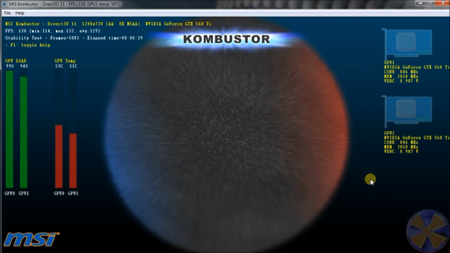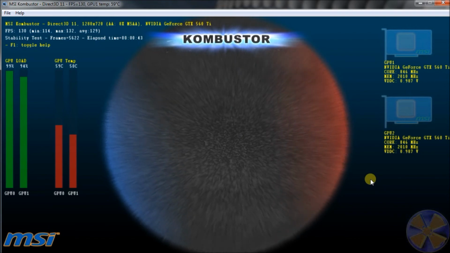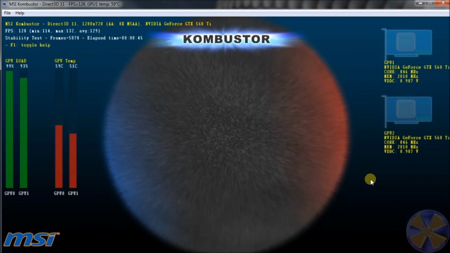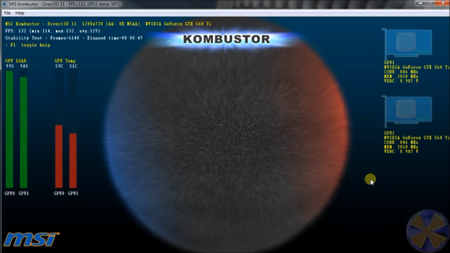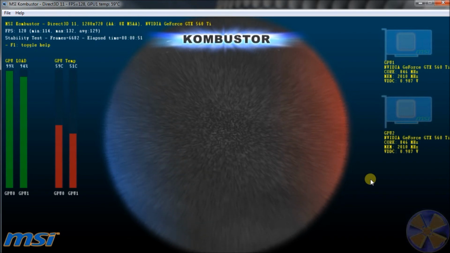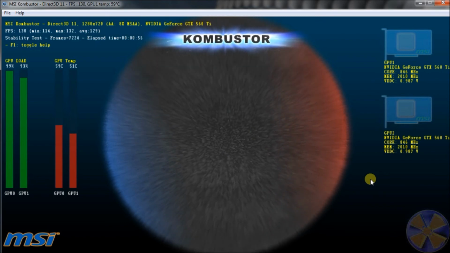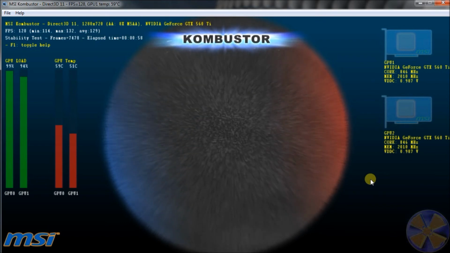Honestly, we could have taken the core clock up a decent amount higher than this, and the memory clock we can take up a good amount too. For the sake of this video, I know it's starting to get pretty long. I don't know if we're going to go through all of the steps, but we'll see where we end up, and what kind of performance increase we get.